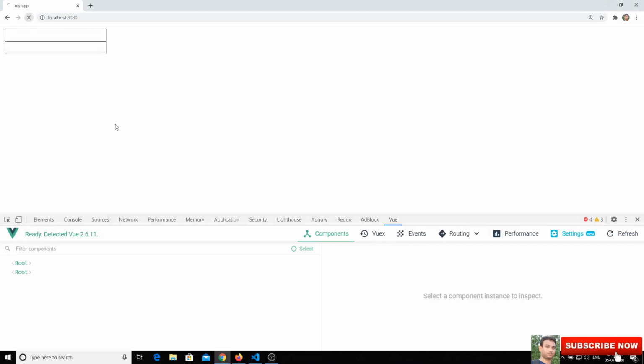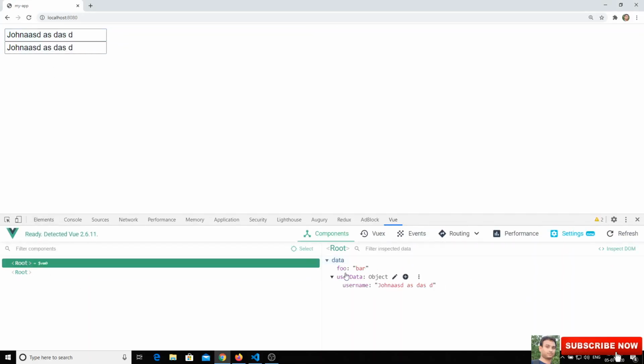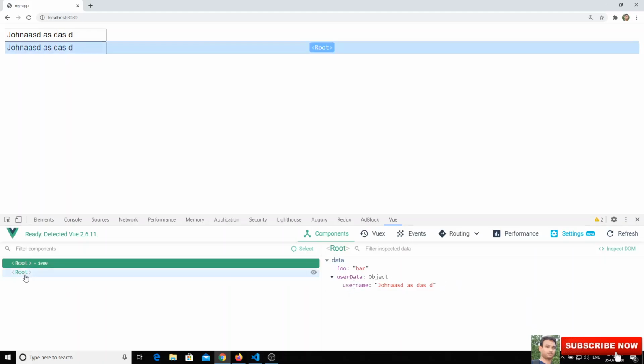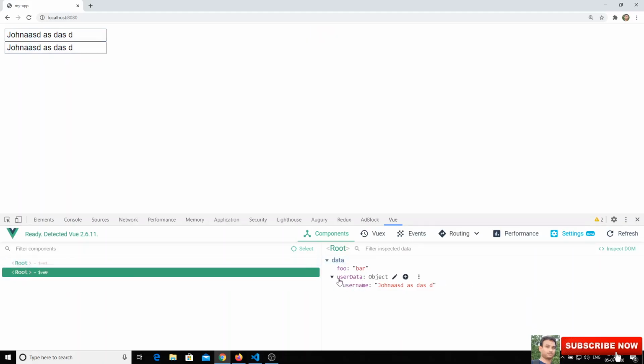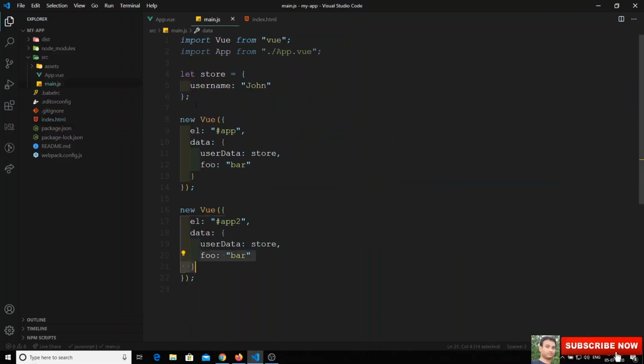If you go here and update, you will have the same output. Now in the root you will have foo and userData username, and the same thing in this one, but this userData will be referenced by only the single source, the object. In this way we can share the data between the two instances.